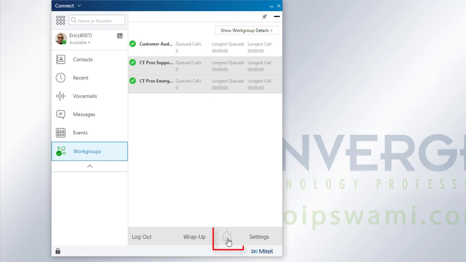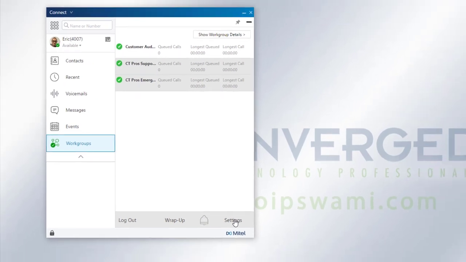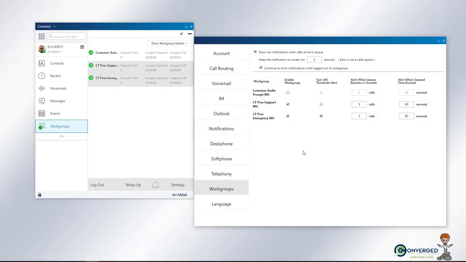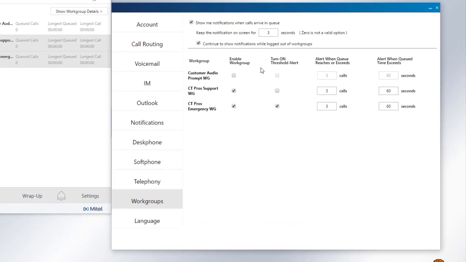Next to it here is an alert icon. This is for notifications from the work group, and you can turn that on or off. The same goes for the settings here. Once you're in the settings, it'll give you options on whether you want to enable any kind of thresholds, or be notified when calls are sitting in the queue, and information of that sort.